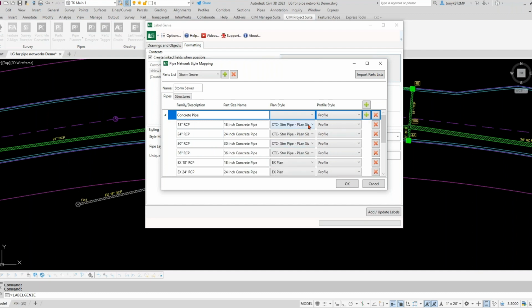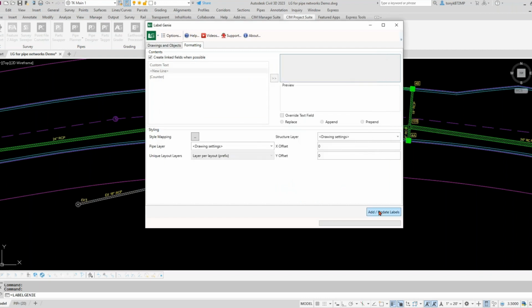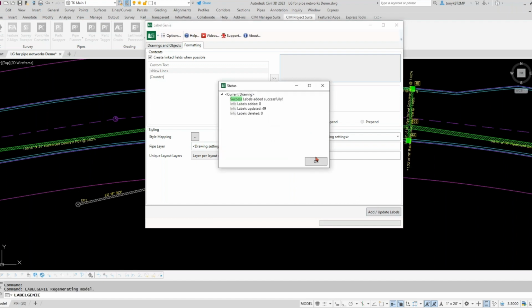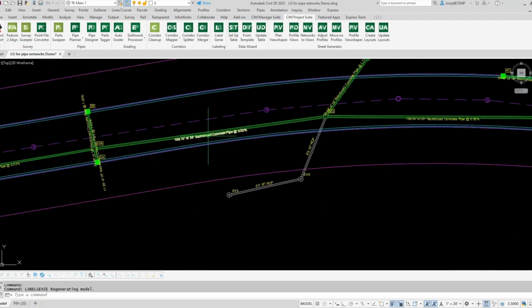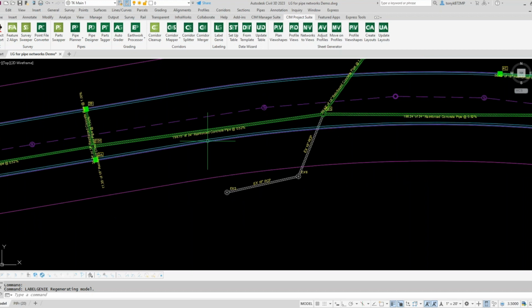So let's change this one to, instead of storm size and material, let's change it to length description here, plan length description and slope. Do that for all of them, except for the existing. So it says it's going to update 49 labels. And right there, see it changed it. Typically wouldn't be doing that in plan view, but just to show you. So we'll just change them back real quick.